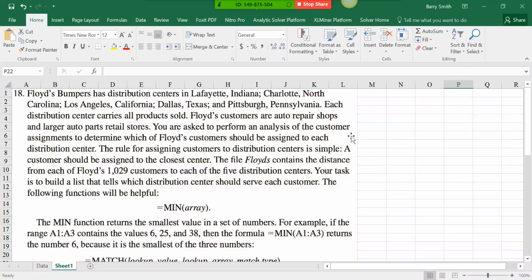You are asked to perform an analysis of the customer assignments to determine which of Floyd's customers should be assigned to each distribution center. The rule for assigning customers to distribution centers is simple. A customer should be assigned to the closest center. The file of Floyd's contains a distance from each of Floyd's 1,029 customers to each of the 5 distribution centers. Your task is to build a list that tells which distribution center should serve each customer. The following function will be helpful.